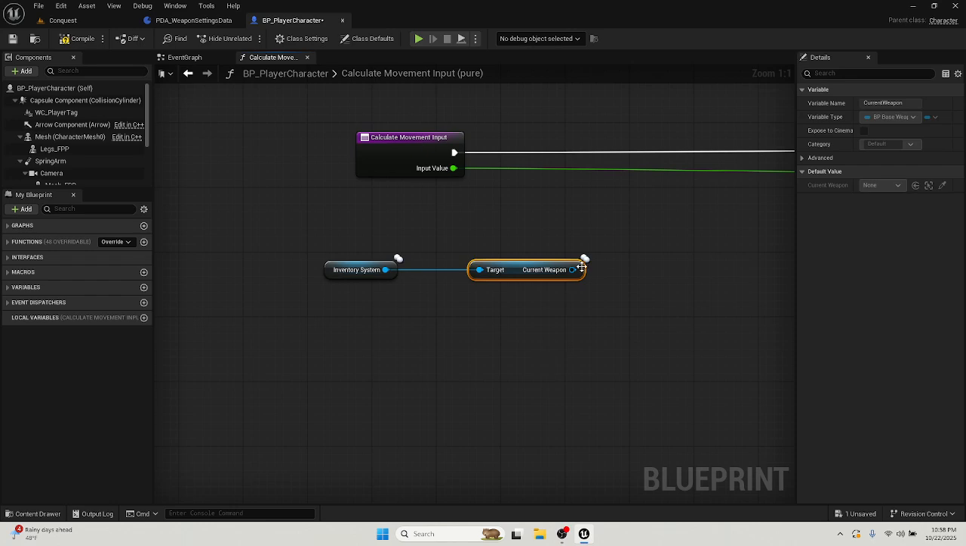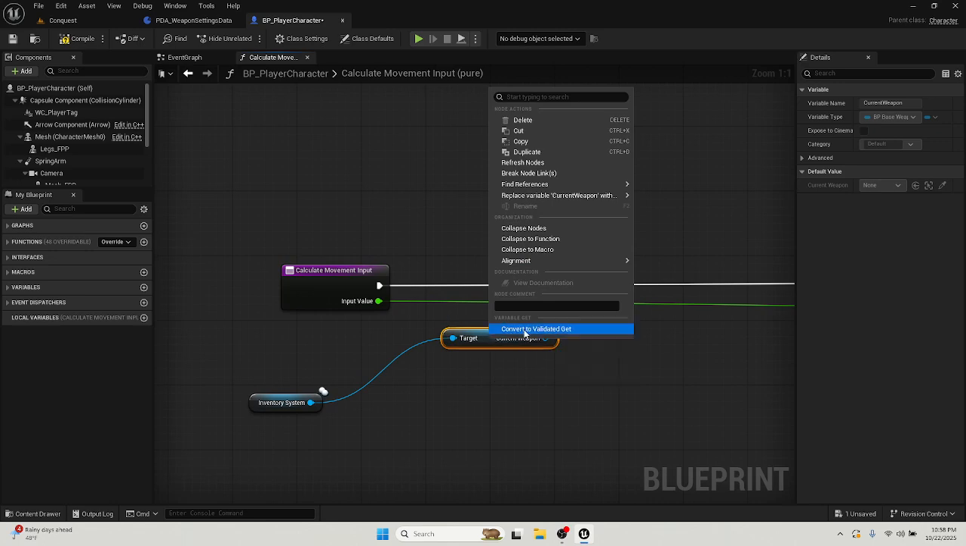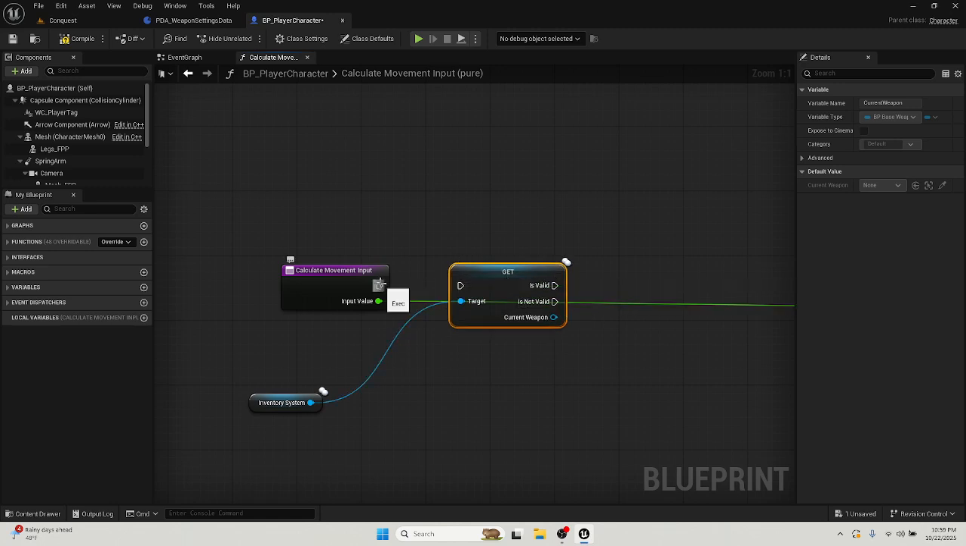I think it's this. Yeah, get this one. Sorry, it just looked weird. I forgot you got to do an extra step. So you right click this, okay, and then hit convert to validated get. This is going to say whether it's valid or not, okay. Then you're going to connect these to that.